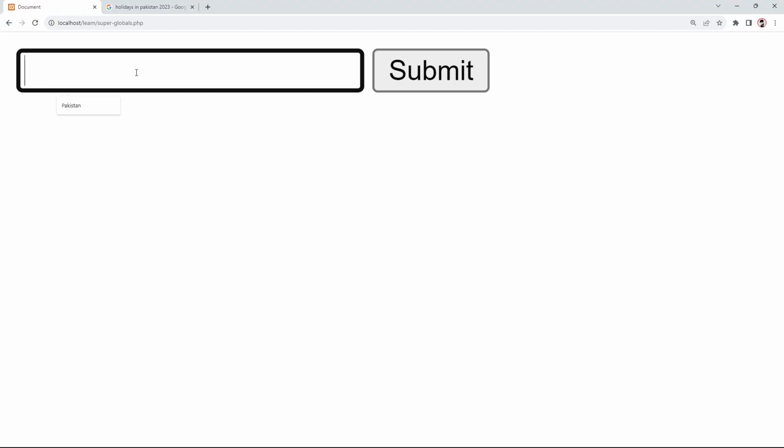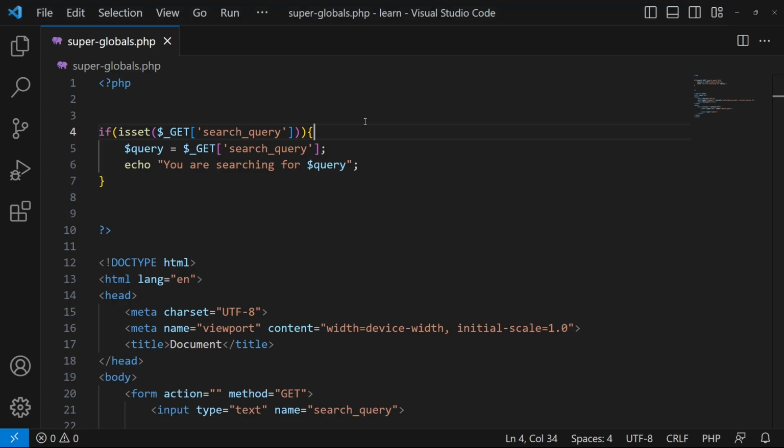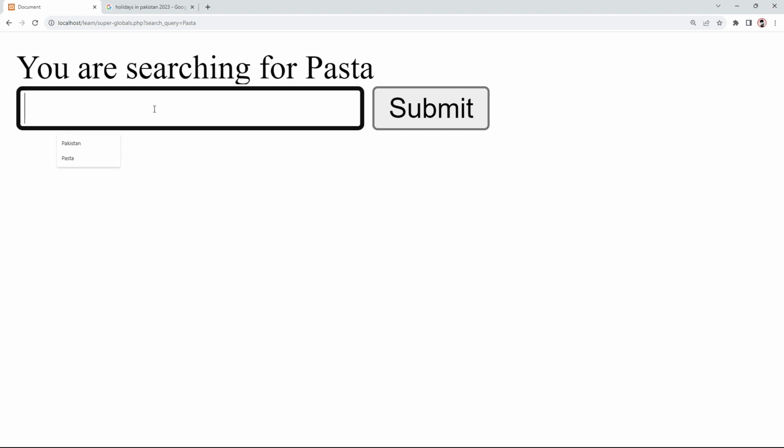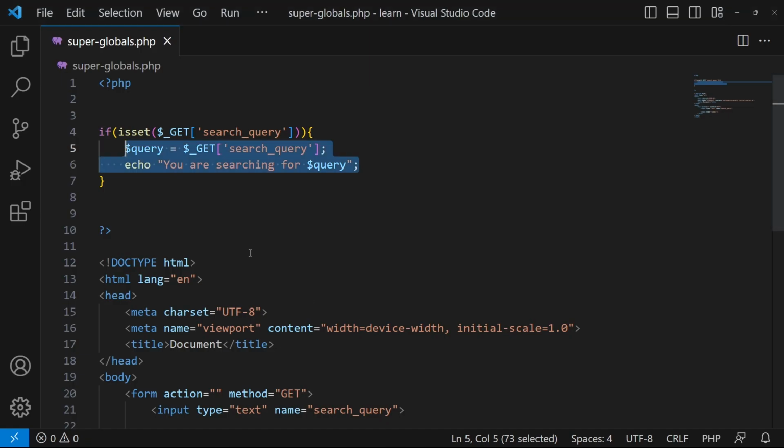And now, for example, we can search for pasta, and if I submit this, you can see that it is printing You are searching for pasta. Our code was executed and the value that I typed in this placeholder was printed at this position. So this was the use of the $_GET super global, and as I taught you, you can easily access this inside any function regardless of scope.